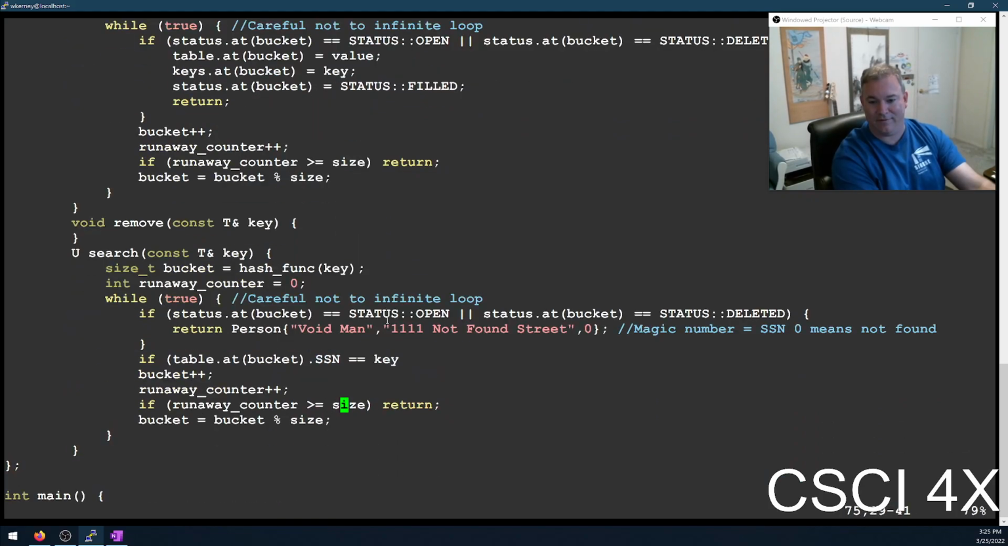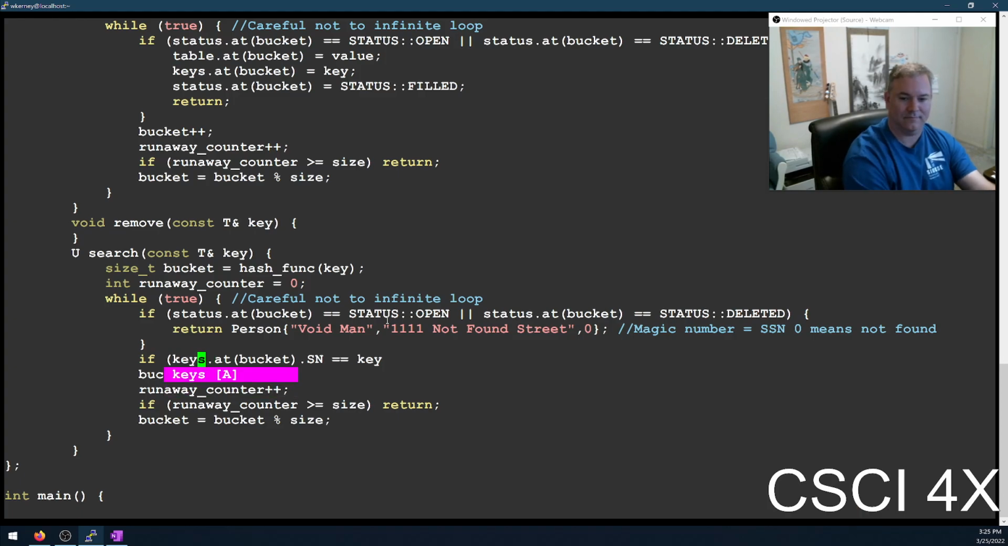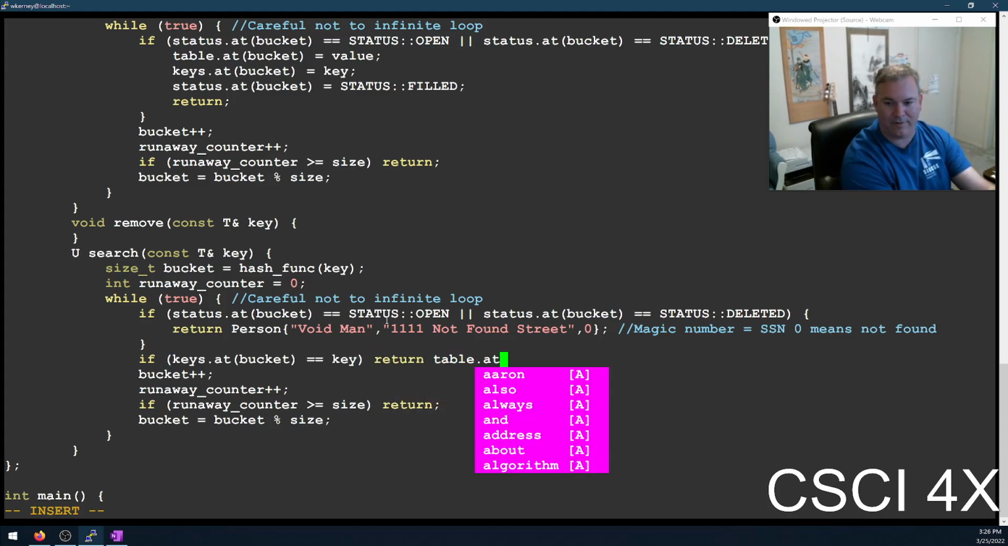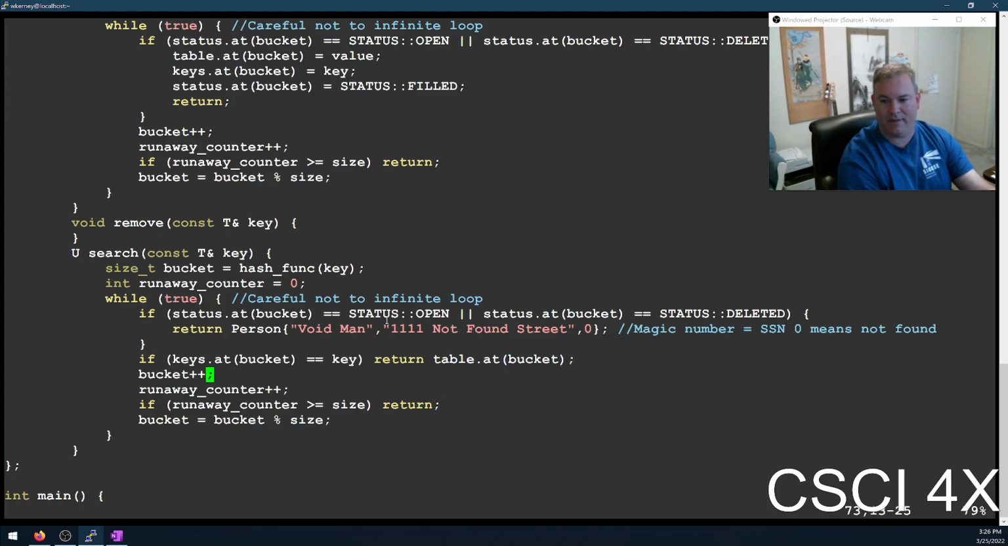Because this will compile as long as we're working with people, but it won't work with any other data type, right? So we can't do this. Okay, so if we found the right key, then we return table.at(bucket). And there we go.